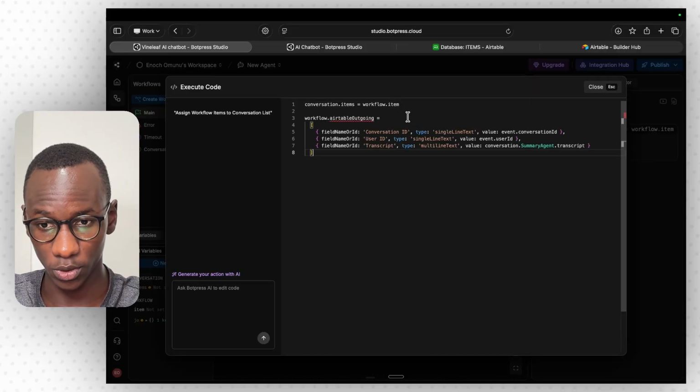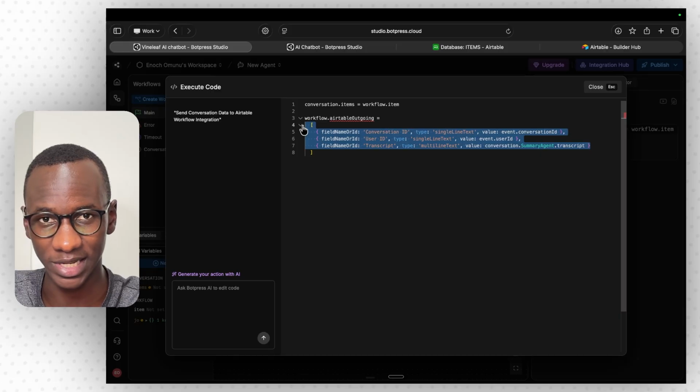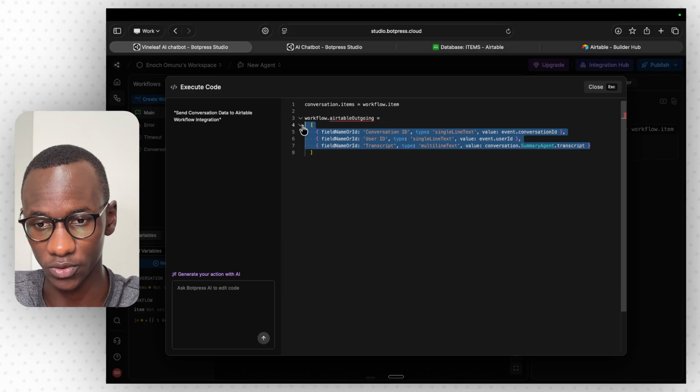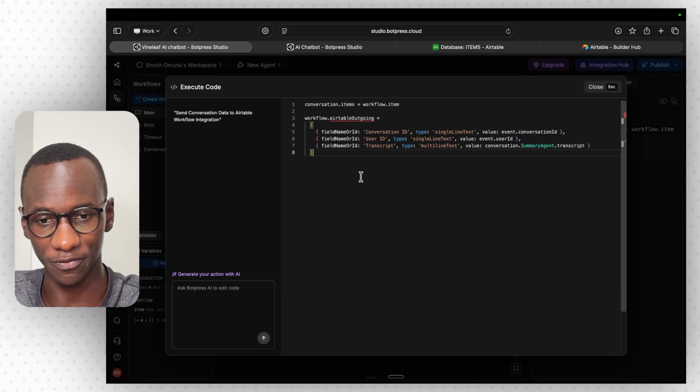And then the next thing that you want to paste in this execute code card that we're in is you want to create an array and essentially assign these details to it. Basically, we're building an array, which is like a box that you can pack data into, and we're trying to pack data into this array so that we can send it to Airtable to create the new customer record. So essentially, I mean the new conversation record.